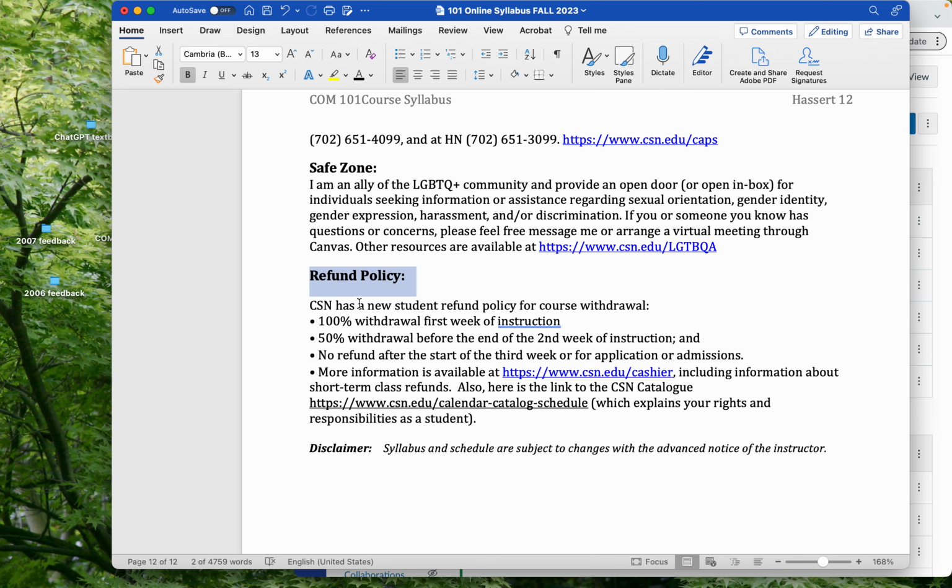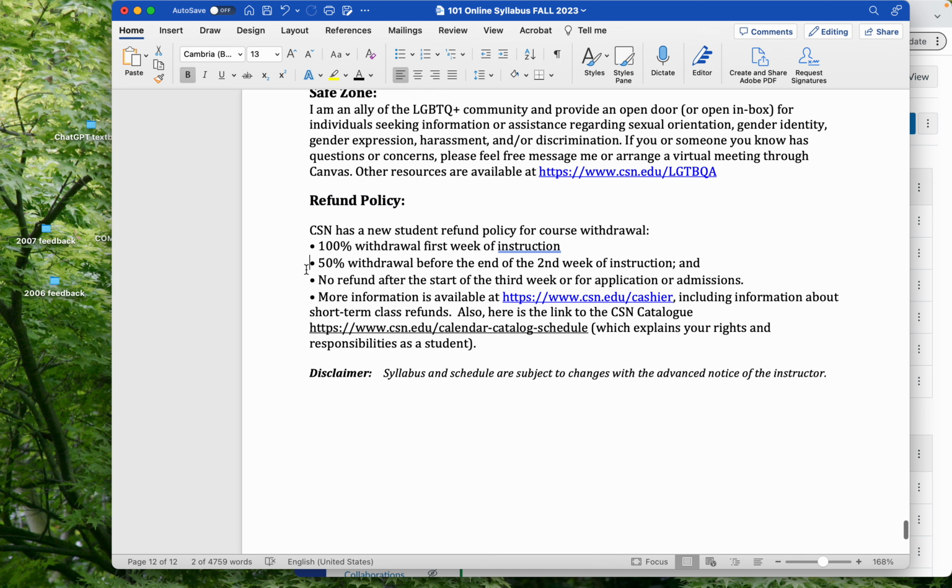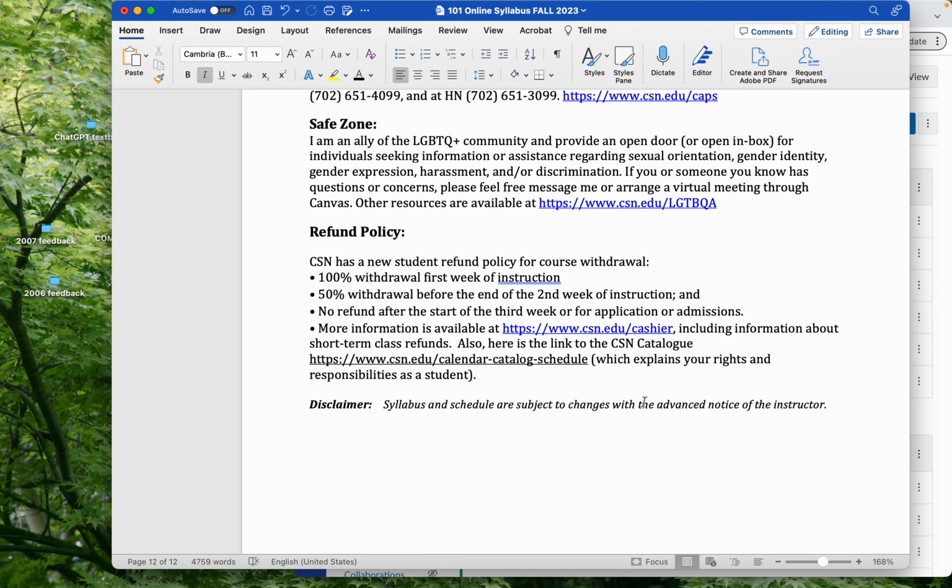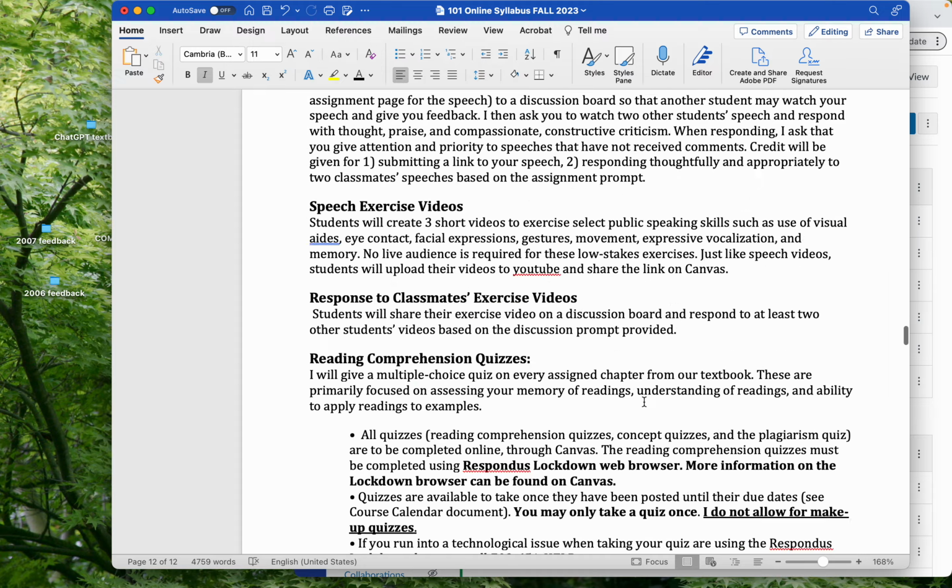Here's the refund policy. Know it. Know when you can withdraw from class with a full refund, a half refund. And there's a date when you can't drop the class any longer. So if you're failing or you decided you just didn't want to take the class and you didn't drop, at one point you'll be locked in and you'll get an F rather than a W. So make sure you know and follow through if you decide to withdraw from this course.